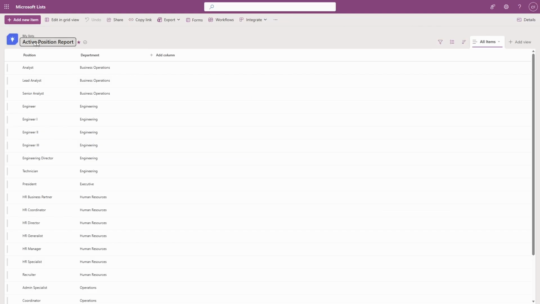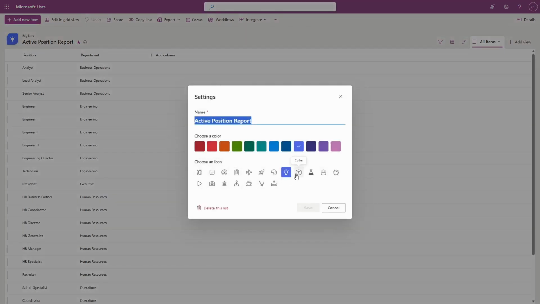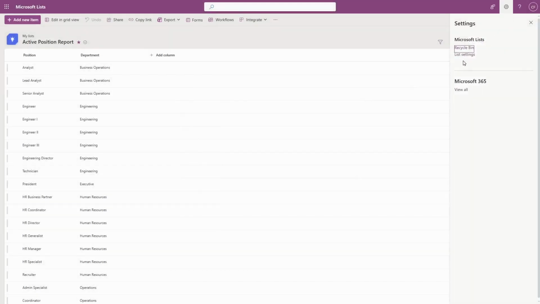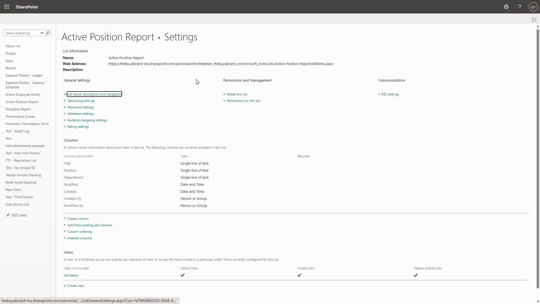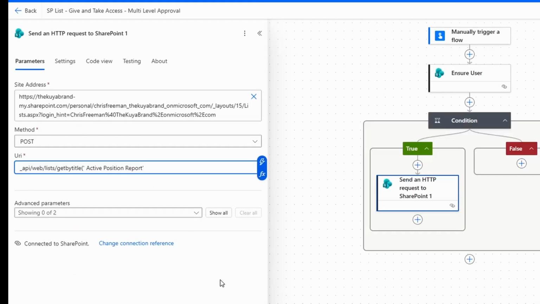Now, what you can do is just copy the name here. However, if this has gone through edits and maybe you've gone through some name changes along the way, click into settings, list settings, and make sure to grab the actual name of this list, which is right here. Sometimes they will differ. So again, just double check your work. Great. So active position reports, and let's close out the parentheses.